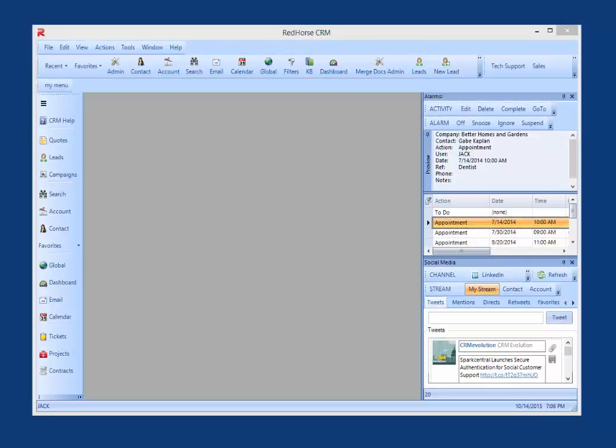That's the toolbars in RedHorse. You can move them where you need them for your day. Go check out yours.